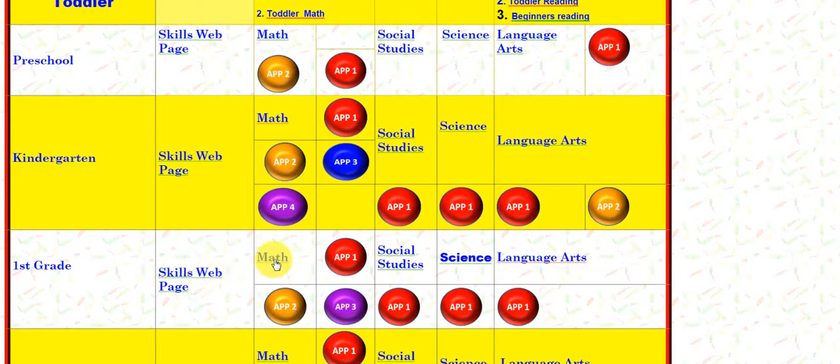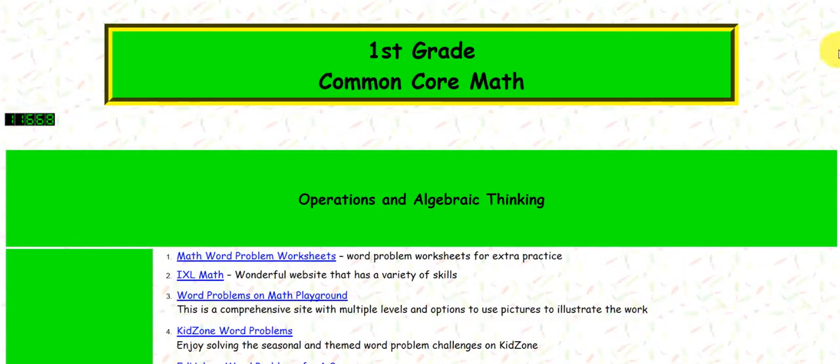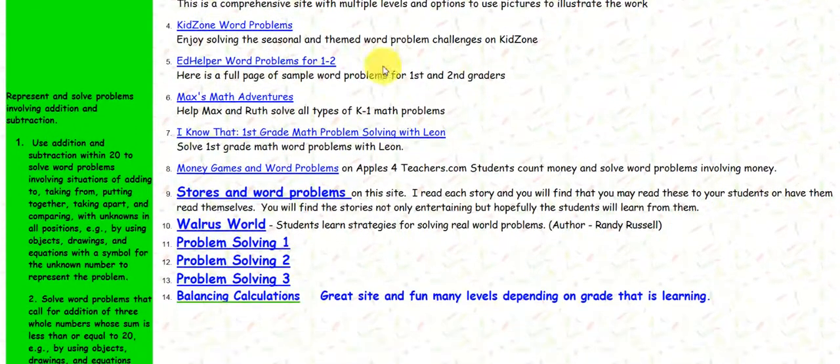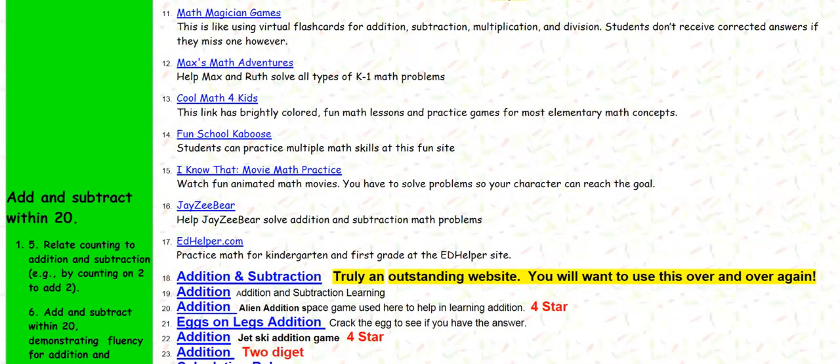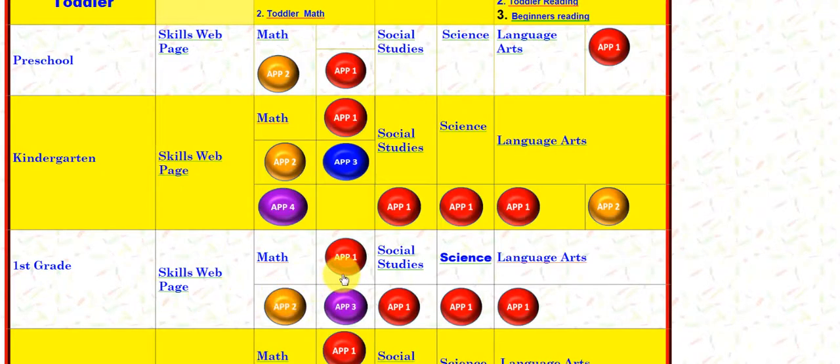This website is math, and when I click on it, you'll notice it covers the Common Core on the left, and it has websites you can go to that help facilitate learning different areas of the Common Core. The same principle applies to social studies, science, and language arts.